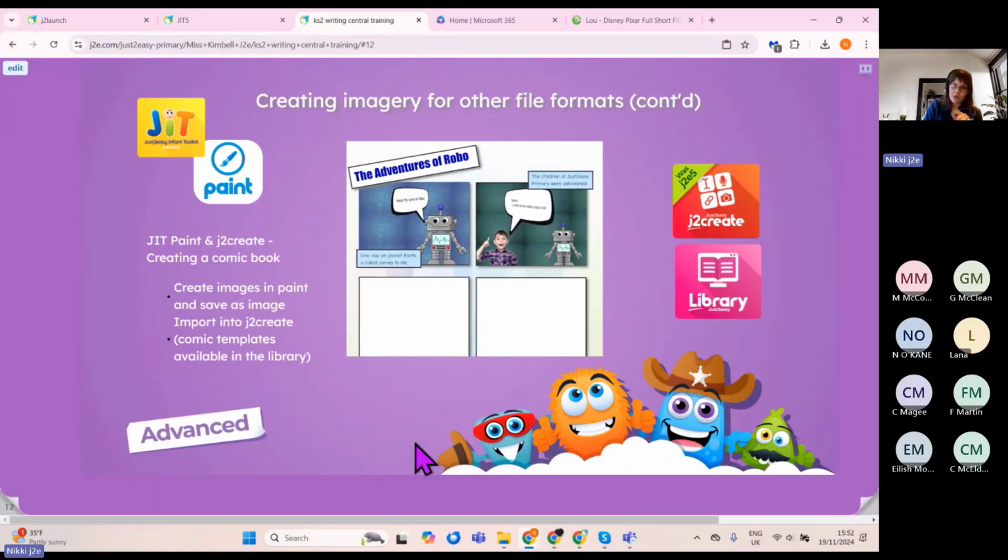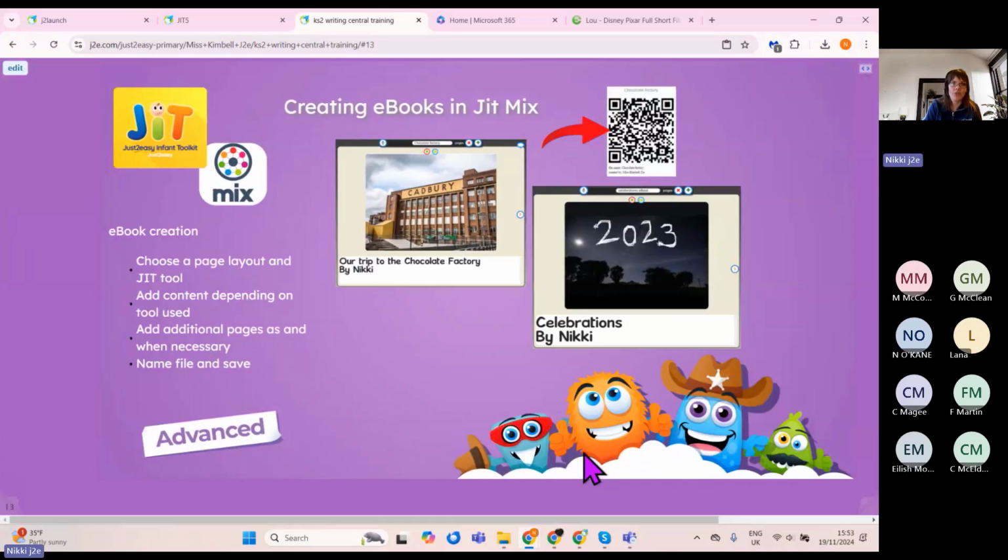Another example, I'm not going to go into this, but these are images that I've created in Jit Paint, okay, and I've added in speech bubbles there. So I've got my comic book theme. This is a child that they've taken a photo and they've removed the background and added themselves onto a paint background. So you can see there, it's not just an infant tool, it can be used quite a high level. And then that is imported into a J2 Create comic template, which is in the library. So that's just an example of what you could use.